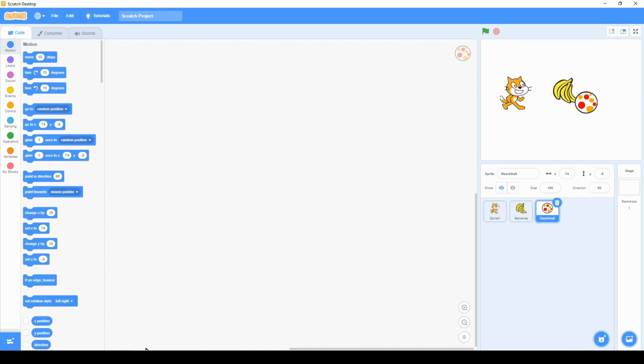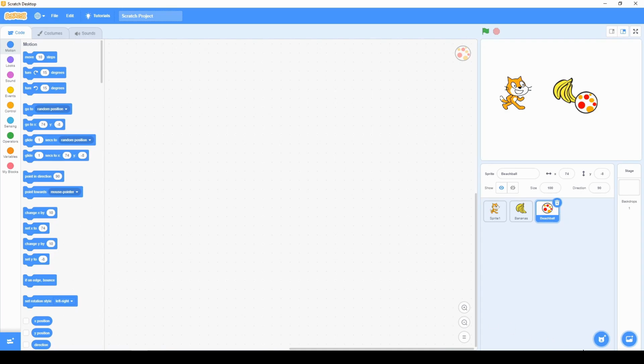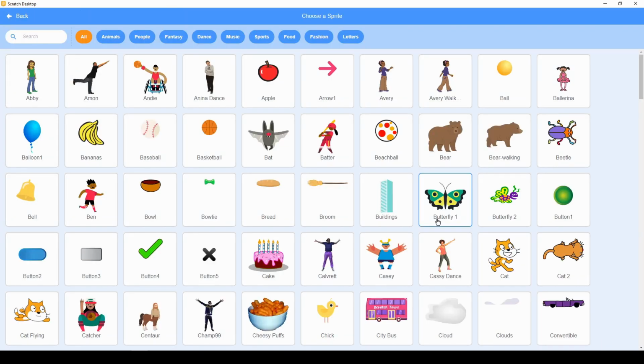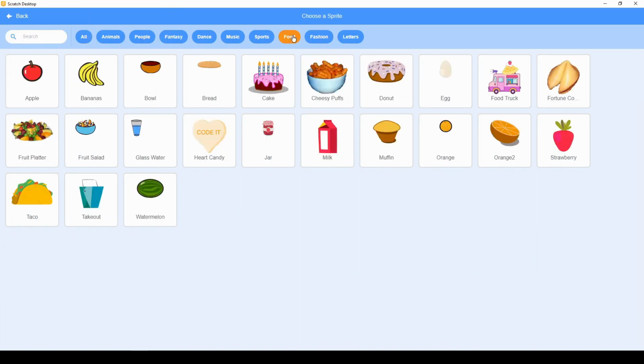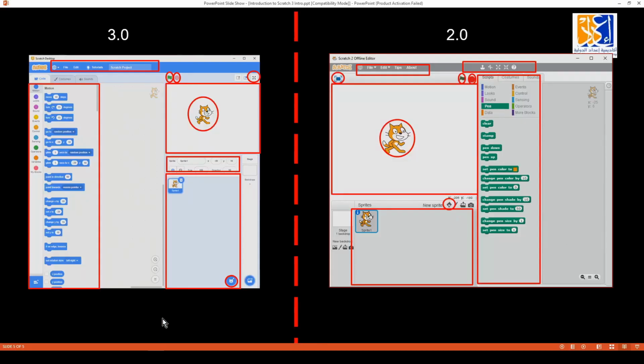Next we have new sprite button. Now it's the same thing what I told you right now. If I need to change my sprite, if I need to add another sprite, I'll just go and click on it. Okay, let me show you again. I'll go and click on that. Again, variety of sprites will come in front of us. Just click whatever you want. Food, sports, music, whatever you want, it will come over in your stage. Clear? Okay, next we have the script area.